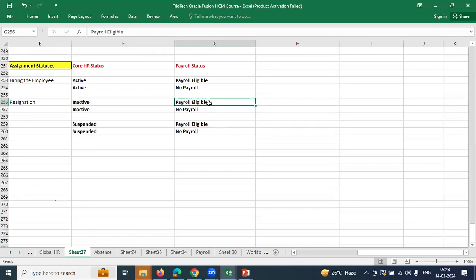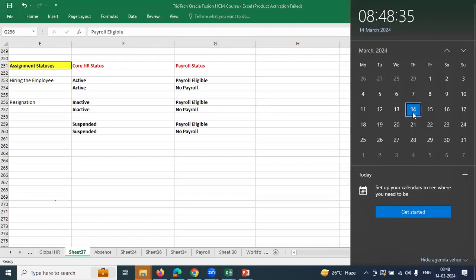Kumar, why payroll eligible? He is resigning, no? Yes. Let's suppose, team, today is the employee resignation date, 14th March. He's on a monthly payroll, let's assume. I have to pay the employee at the month end. I won't usually run the payroll on the same day. I have to run his payroll at the month end. In the month of March, he worked for the first 14 days. I have to pay for that, right? In March, he should get processed in the payroll, right?